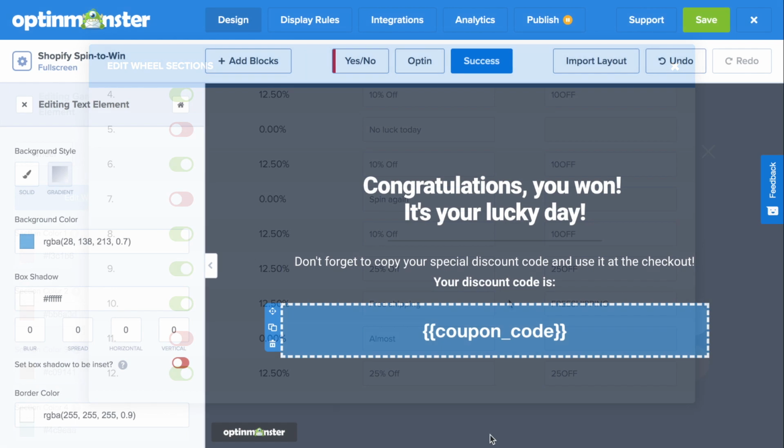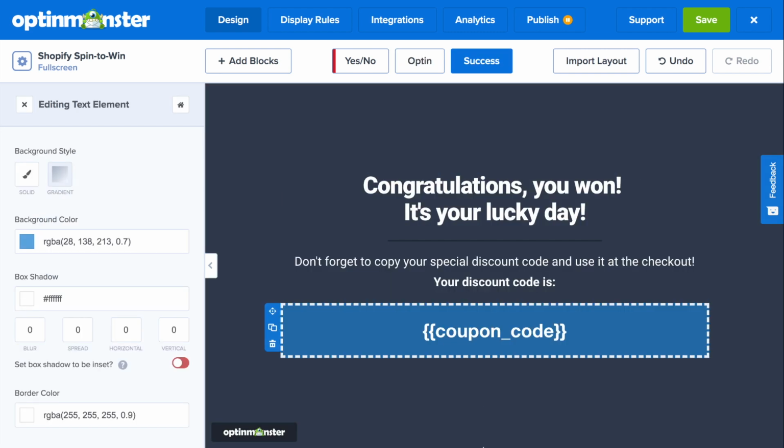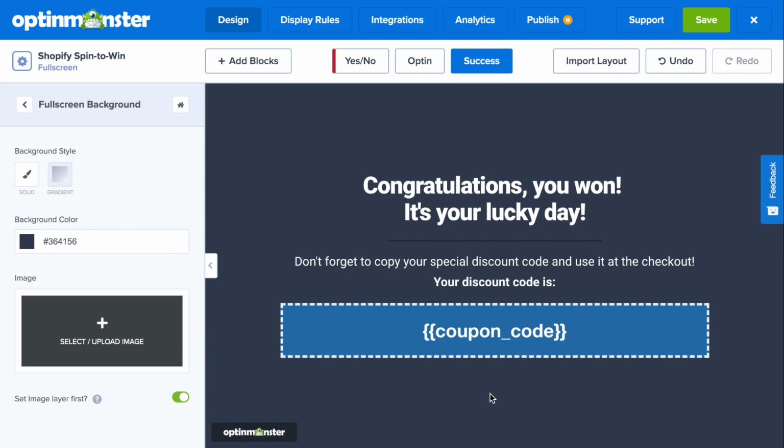So next, to finish out the design, we'll go to the Success tab. You have the option to import the layout from the opt-in view, or you can completely start from scratch on the Success view. Here you can keep it simple. Now, the next step is to decide who's going to see this campaign and win on your website.